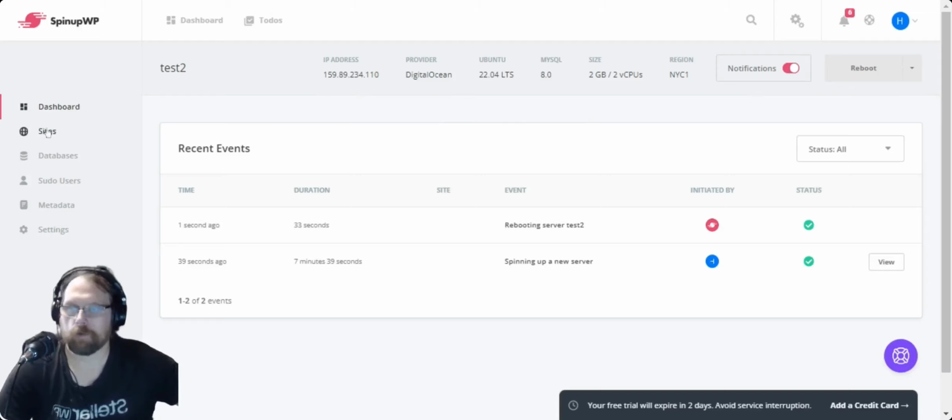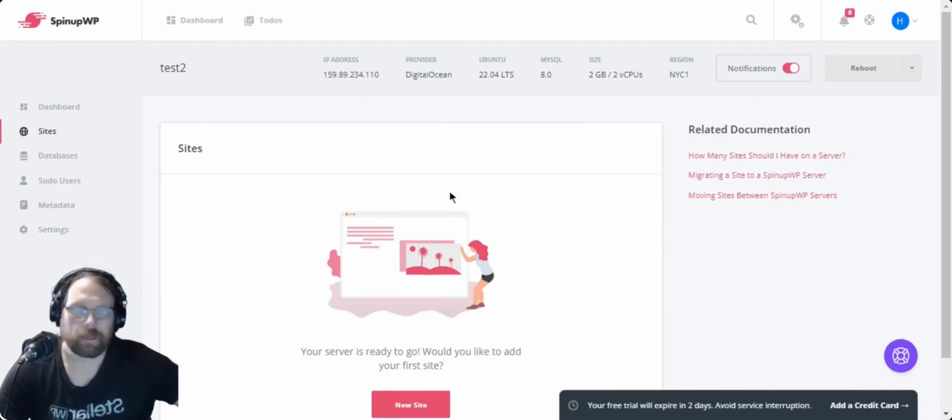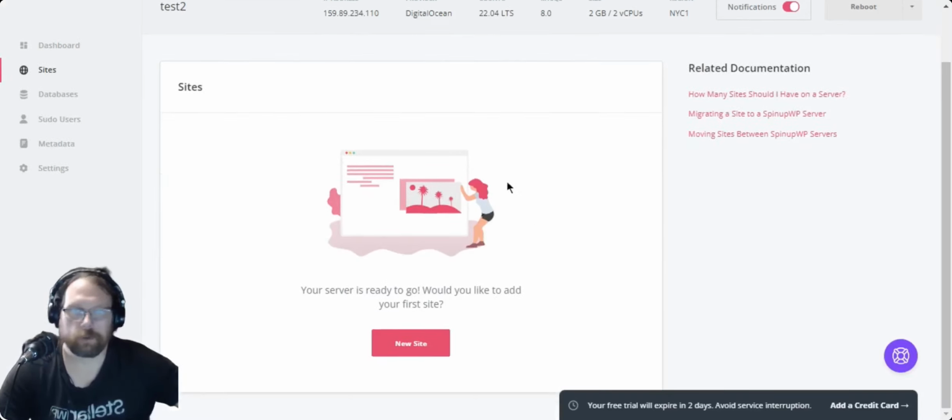All right, so now we're going to go over here to sites, and we need to add a new site. You can put as many sites as you want on a server, or as many as your server will hold and be able to manage properly. But they do have a great article, which I did read, on how many sites should I have on a server. I think that article is really good and gives some really good insights on how you should load servers.